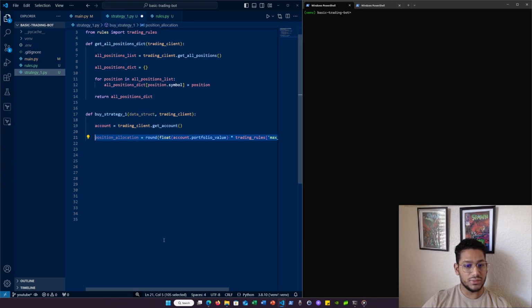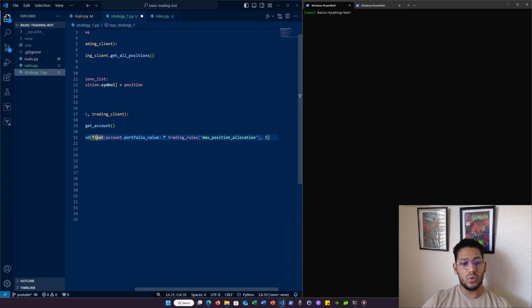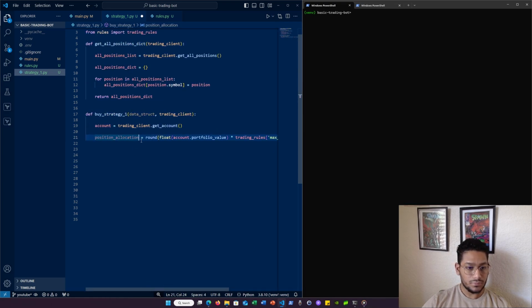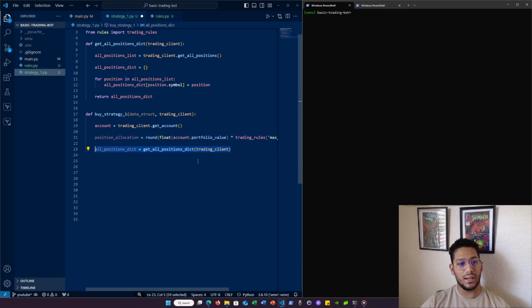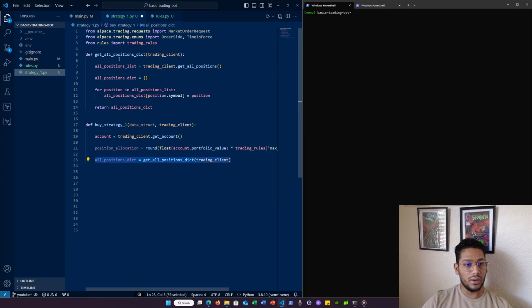So the math here is you get the portfolio value, and this is going to come in as a string, so you've got to cast it as a float. And then you multiply that by your trading rules max position allocation so that you get 5% of the portfolio value, and then you round the entire value to 2 decimal places. Moving on, we're going to also get our positions as a dictionary. Like we mentioned earlier, we don't want to use the list that comes in. We want to use a map so that it's a lot easier to work with.